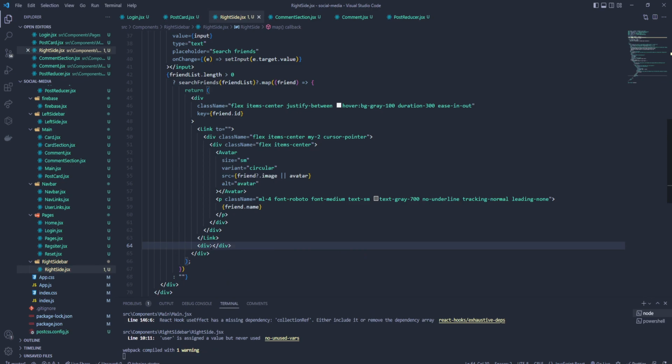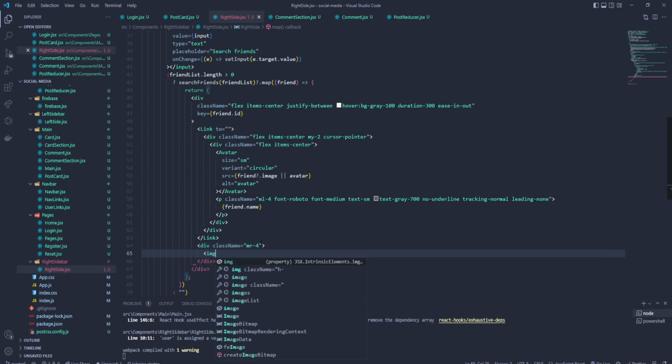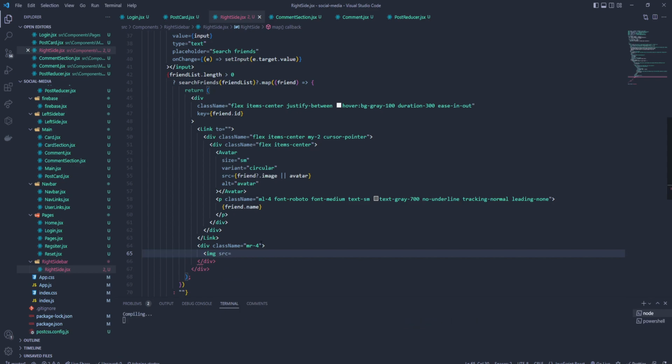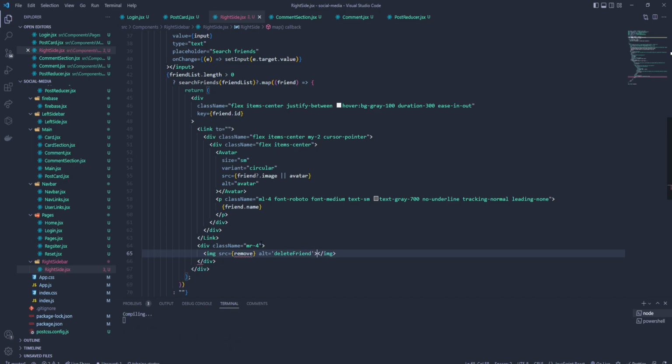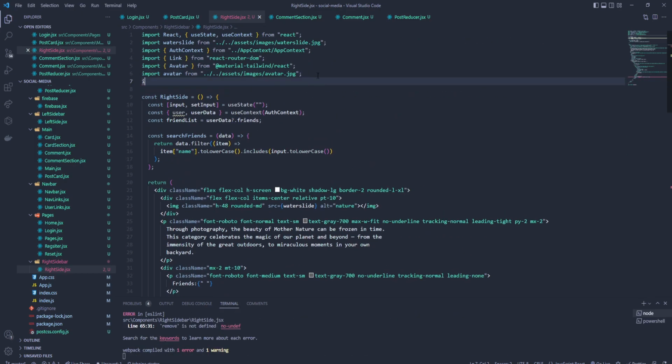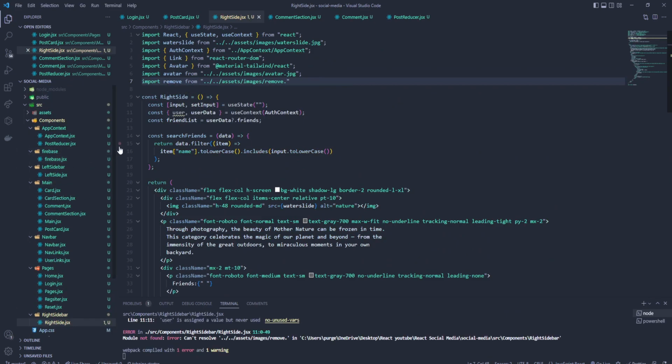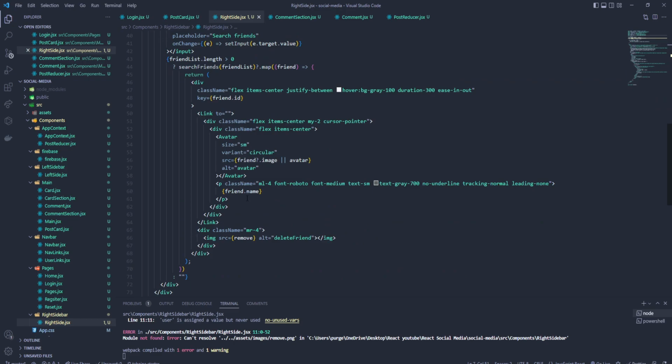Inside that div we're gonna have class name margin right of 4, and over here we're gonna have an image with a source gonna be remove, alt delete user friend, delete friend, and let's import that. So import remove from remove.png.